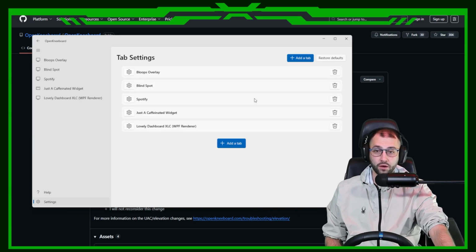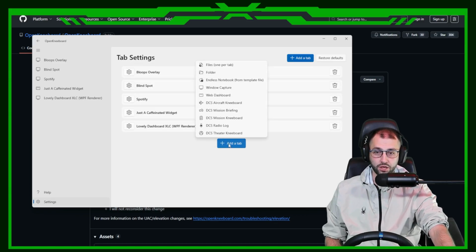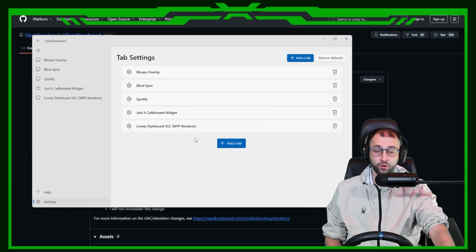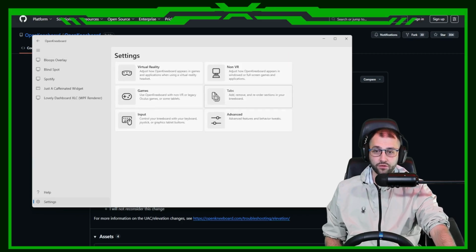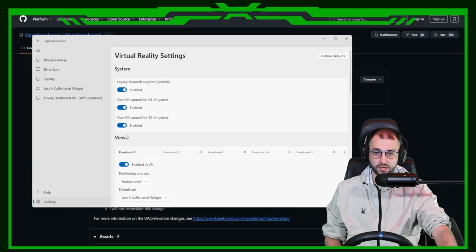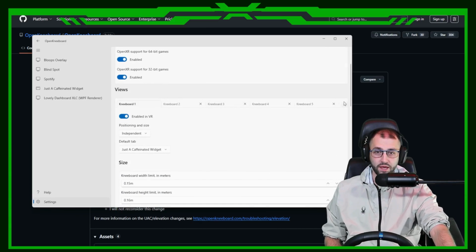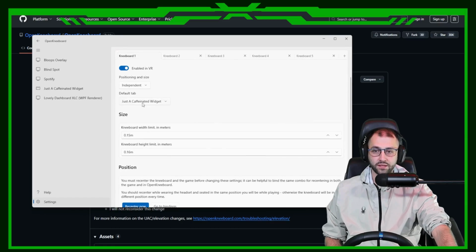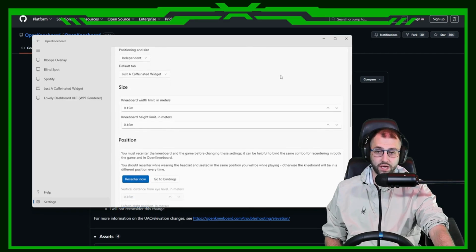Go ahead and click on the tab section and hit add a new tab. Follow it up with window capture and select whatever window you want to capture to bring into the car with you in VR. After that, come over to the virtual reality tab and scroll down to views. Hit the plus button and select independent. After that, select whatever tab you just captured for however many windows you need. Make sure and set up a new view for each window you want to capture.